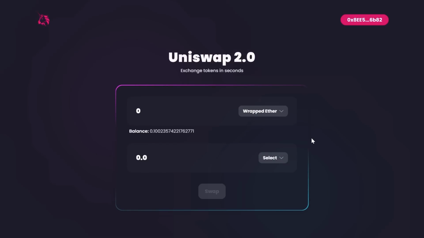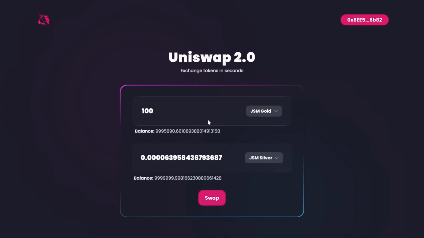As soon as we are connected, we can immediately start swapping tokens. Now, there's a couple of things happening here. First of all, we have JSM Gold and JSM Silver tokens. How cool is that? You'll be able to create your own ERC20 tokens on the Ethereum network. Another cool thing is that we're live fetching the data from the blockchain. If we try to convert 100 gold to, let's do silver, you can notice that both balances change.